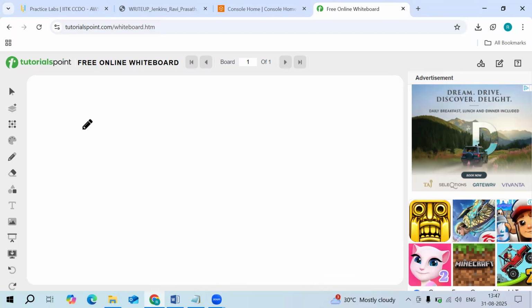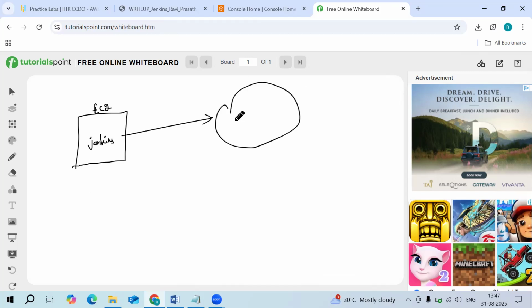So assume that we have our EC2 server. Ignore my drawing, we have some technical glitch here. This is our EC2 server. In this server, we have installed Jenkins, and that Jenkins is exposed to the internet on port 8080. Now, suppose the Jenkins server crashes, so the deployment also will crash, right?